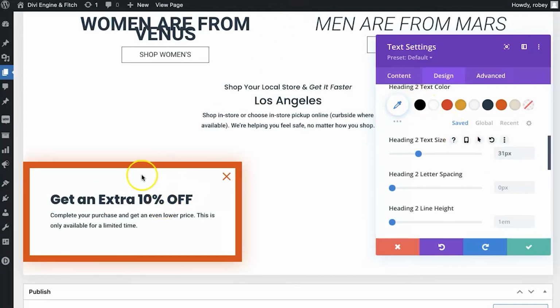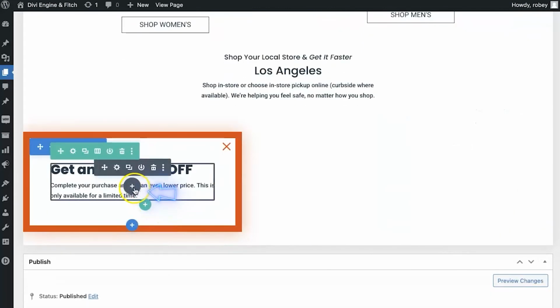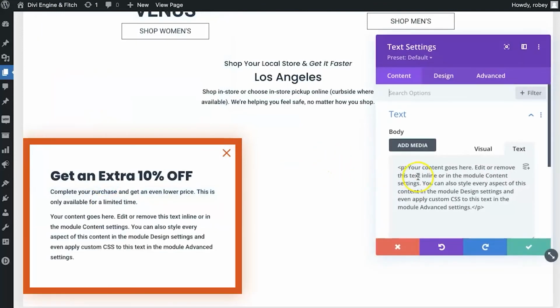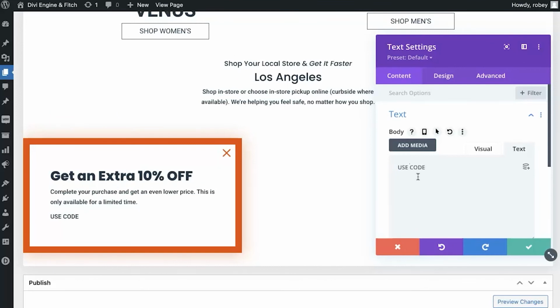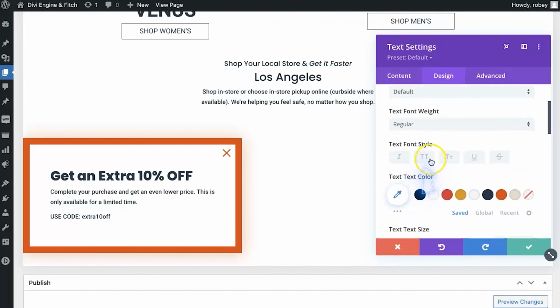Now we want to add that extra line there for the coupon code, and that's easily done. We add yet another text module. And then we'll just delete this out and we'll say use code extra 10 off, or whatever your coupon code is that you've created on the back end of your site. Now you notice how I typed that in lowercase. Maybe you want to go ahead and just say, in the text settings, everything to upper.